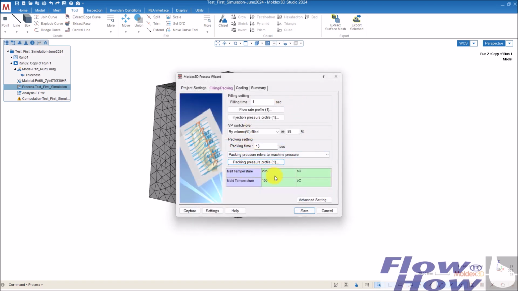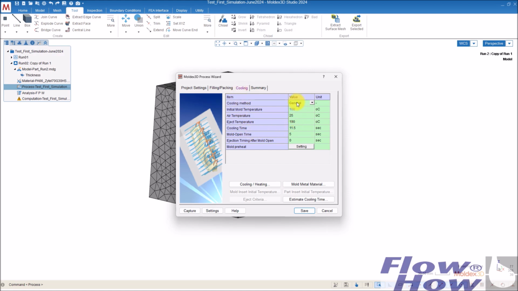Then we have the melt temperature. It's from the data comes from the material and also the mold temperature. And this is just an initial mold temperature, you can say. And then you don't need to change this one to transient. If you want to run a transient analysis and see how the temperature development through the startup is, then you have to change this, but in this case we don't change it. And then we have the cooling time. I'll give it in 10, and also the mold opening time. If you have a very long mold opening time, it has influence on the temperatures in the mold.